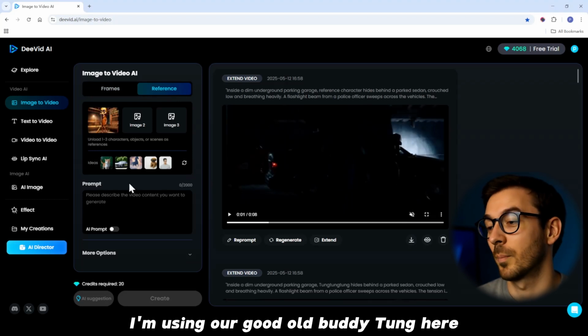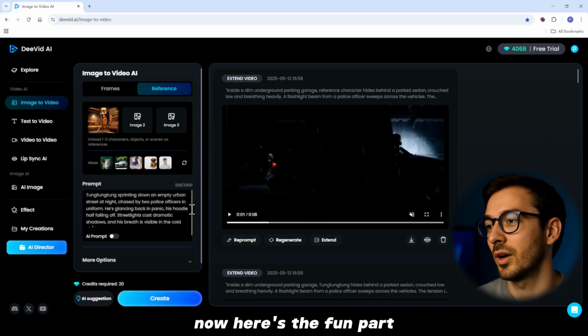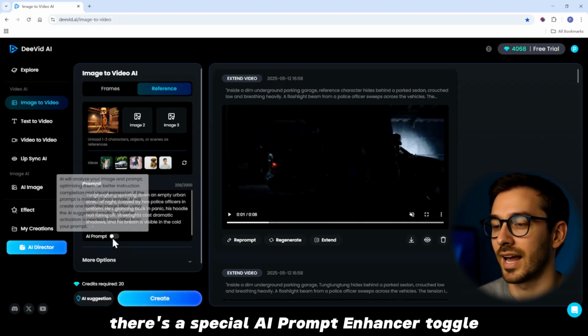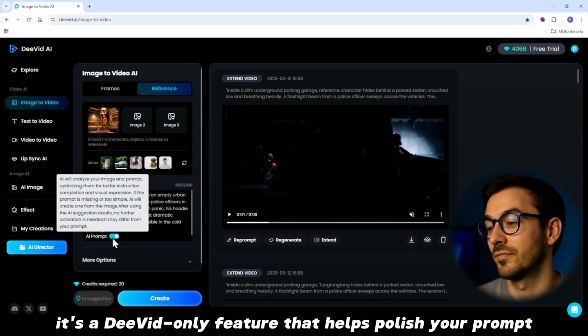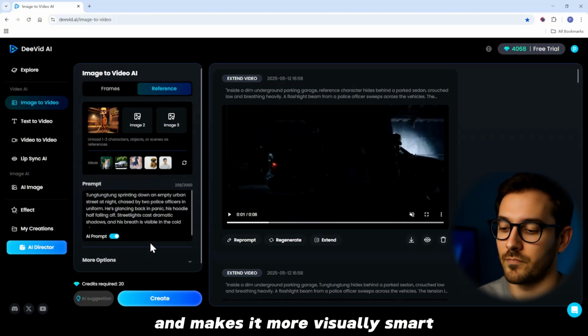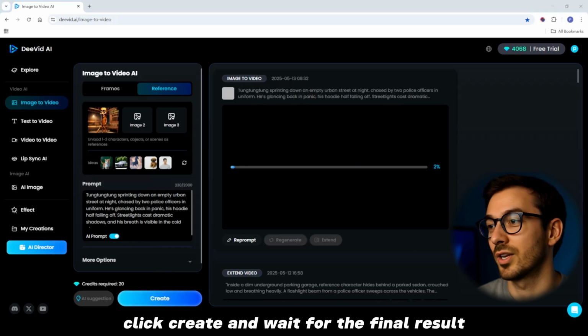I'm using our good old buddy Tung here. And yep, he's running from the cops again. Now, here's the fun part. There's a special AI prompt enhancer toggle. Totally optional, but I recommend turning it on. It's a DeeVid-only feature that helps polish your prompt and makes it more visually smart. Think of it as your creative sidekick. Click Create and wait for the final result.